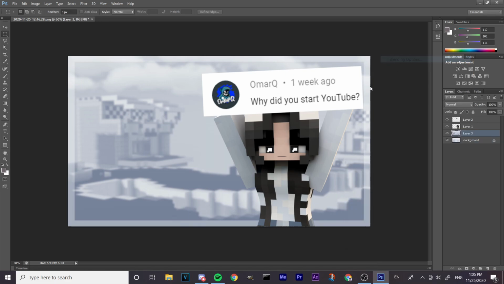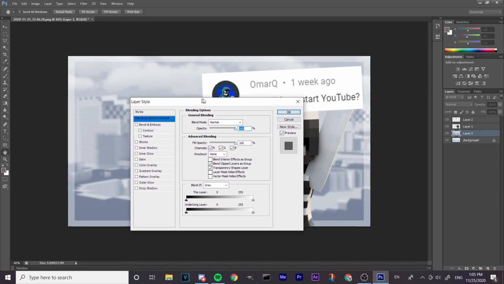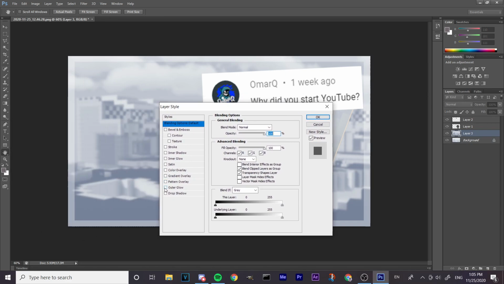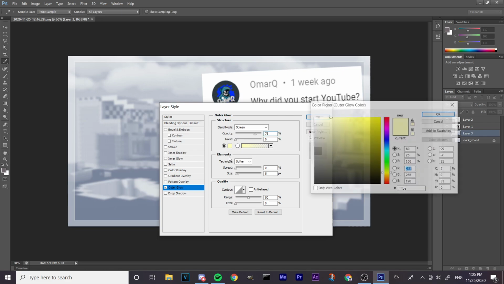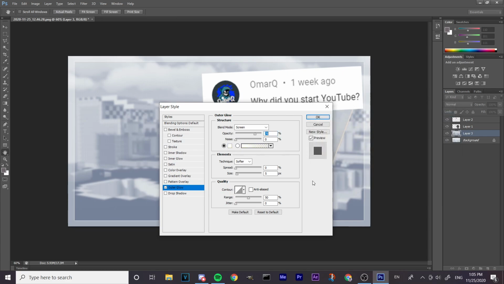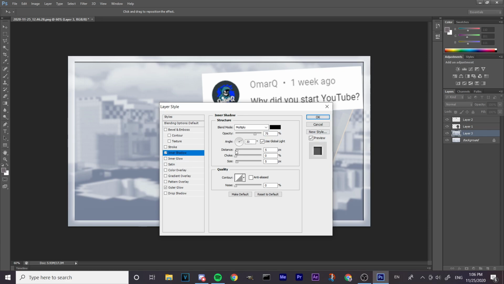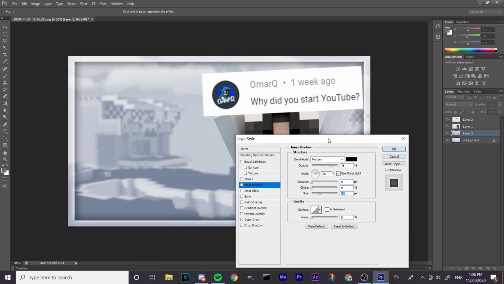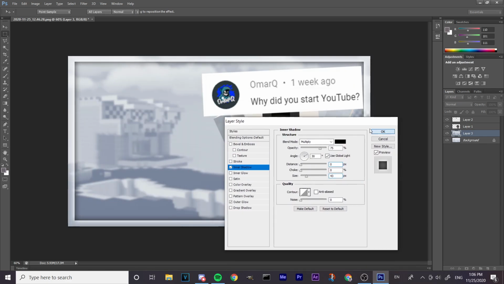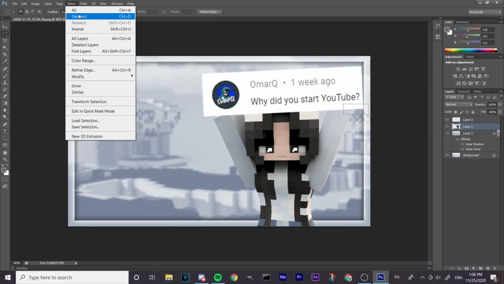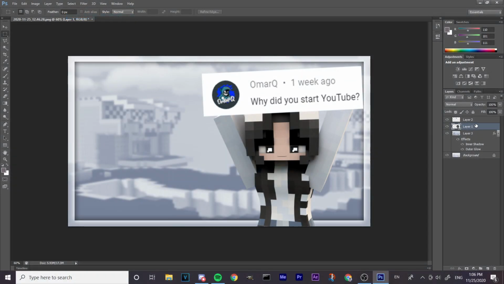I right click on it, click on blending options, which should be at the top, and then I add an outer glow. I change the color from yellow to white. I increase the size a bit, and it just gives it that nice little glow effect. And then I also add an inner shadow. I get rid of the distance. I add some size to it until I feel like it looks okay, and that just gives you a little 3D border effect.